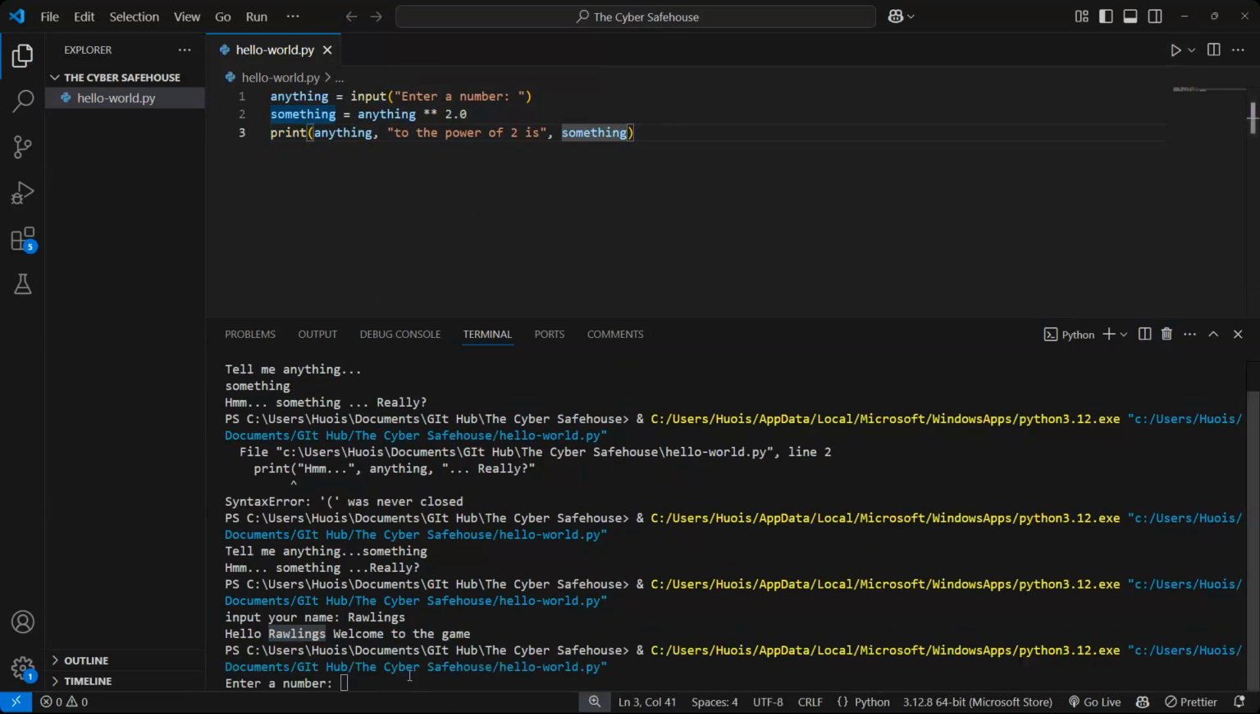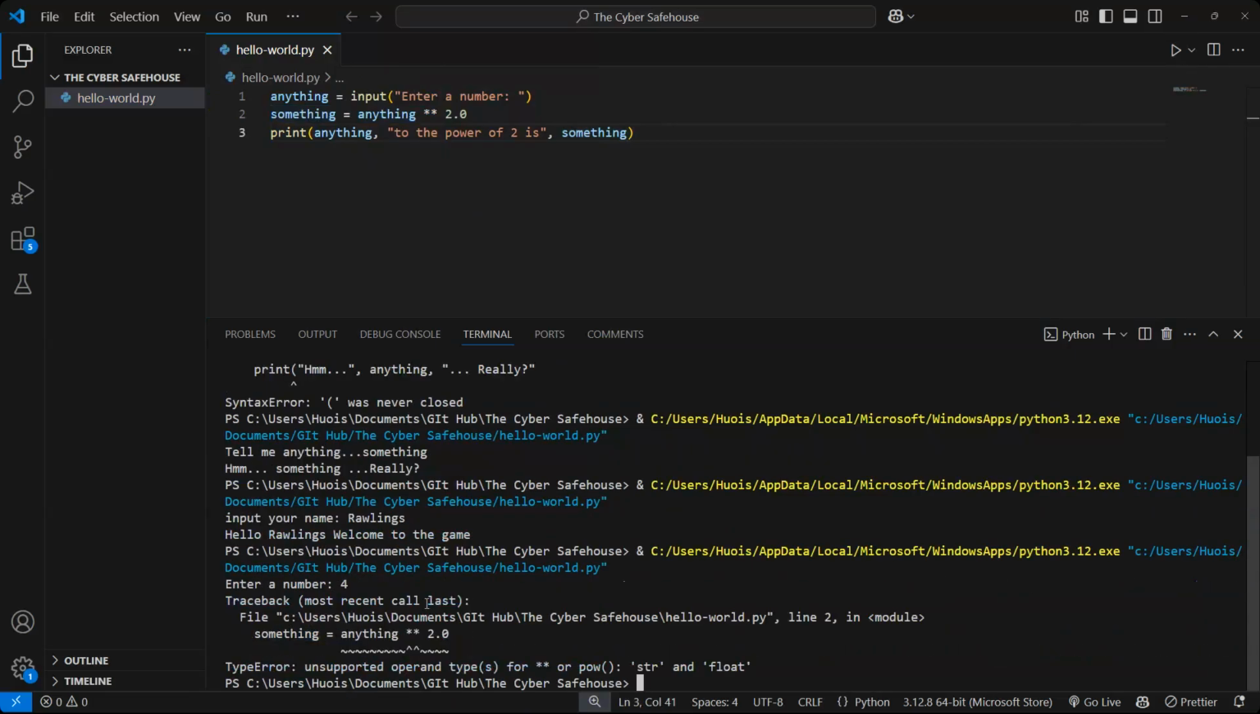So now it says enter a number. And I'm going to just enter 4, and I'm going to hit enter. Now it's going to give me an error. You see, it's going to give me an error. Now the error is: unsupported operand type for power. So string and float.